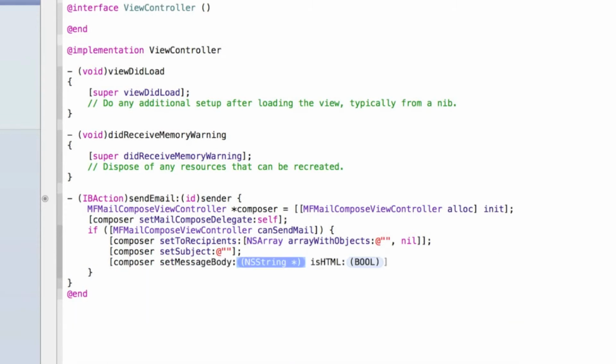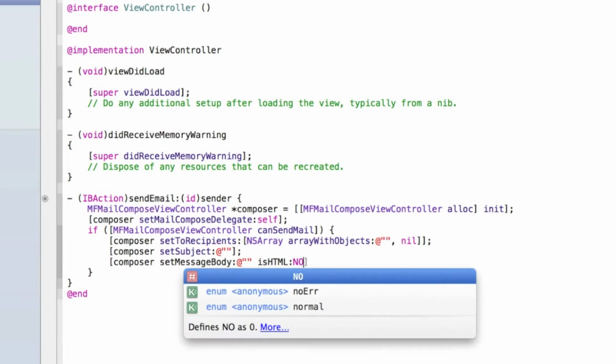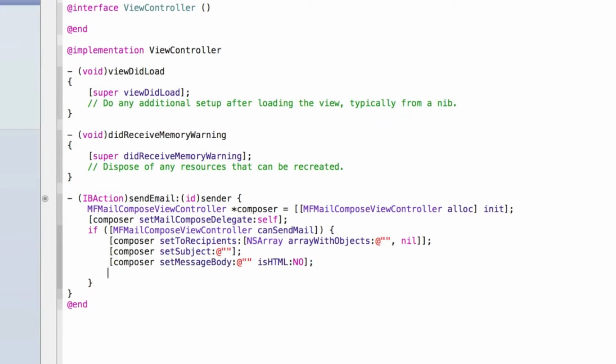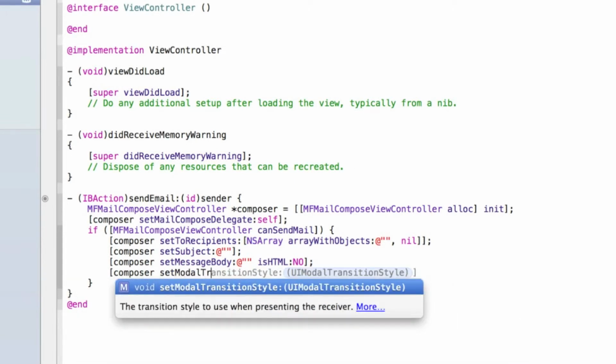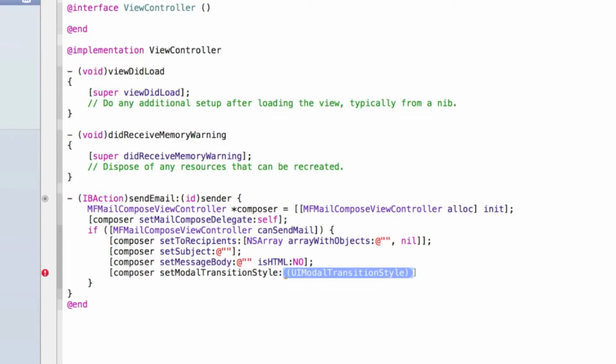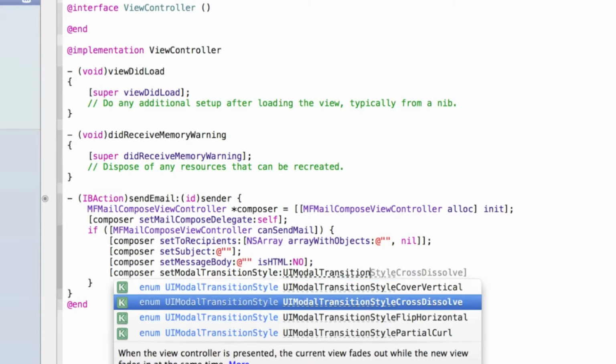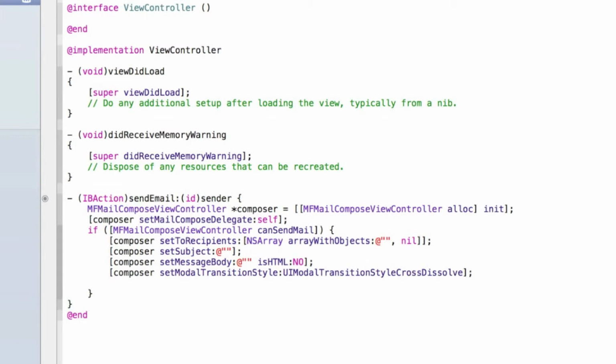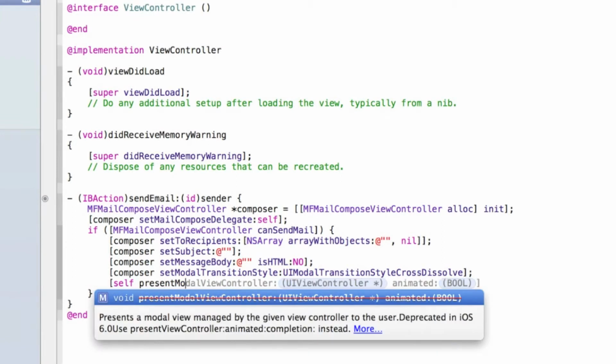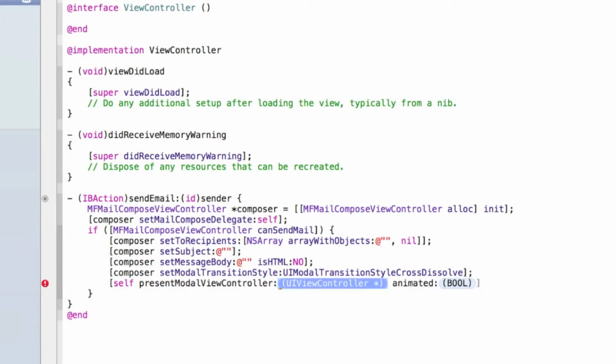setMessageBody to at speech mark, and then inside is HTML bubble type no, and then close that set of square brackets and add a semicolon, and then type composer setModalTransitionStyle to, we'll make it UIModalTransitionStyleCrossDissolve, close that set of square brackets and add a semicolon, and then type self inside square brackets presentModalViewController, and then we need to type the name of our view controller, which is composer animated yes, close that set of square brackets and add a semicolon.